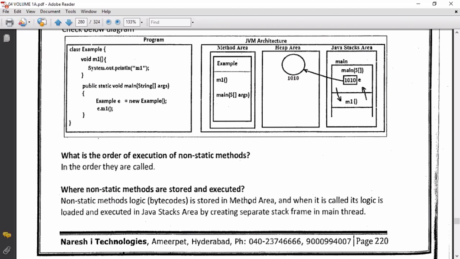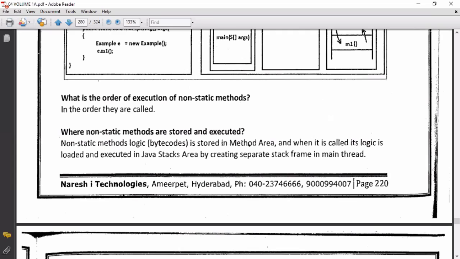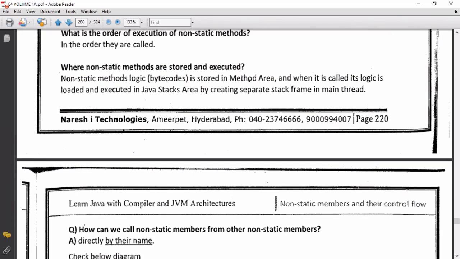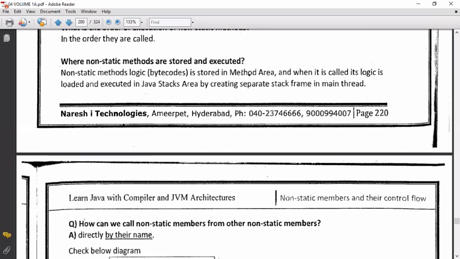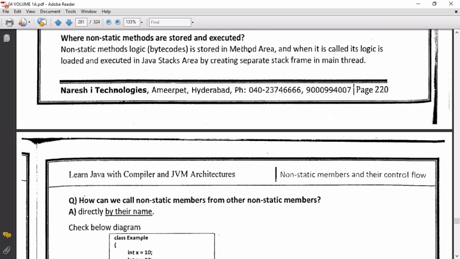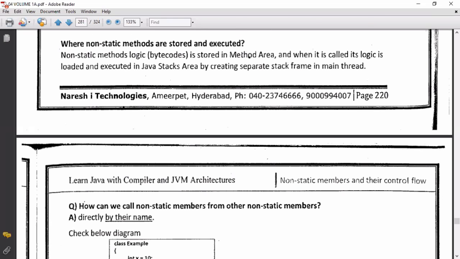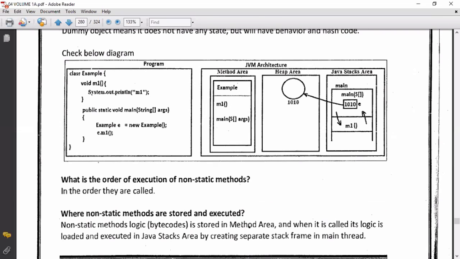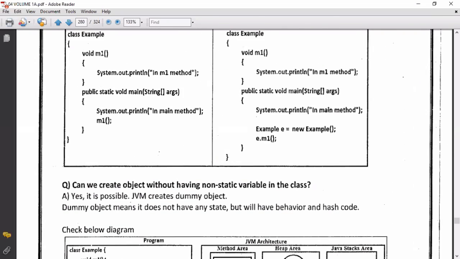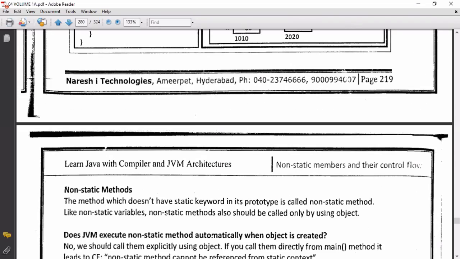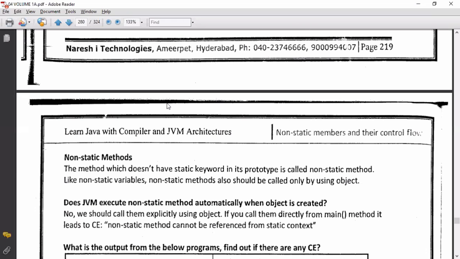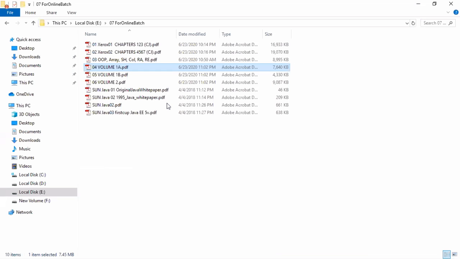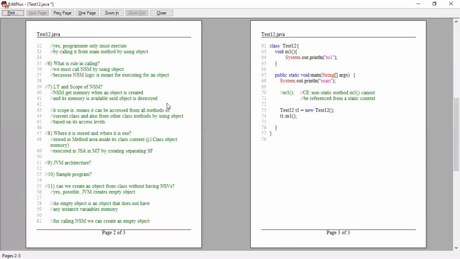Can we create multiple non-static methods? Yes. What is the order of execution of non-static methods? In the order they are called. Where are non-static methods stored and executed? Non-static method logic is stored in the method area, and it is called and executed in the Java stack thread by creating a separate stack frame in the main thread. That's it, right? All points are there in the material. Please read. Thank you. Today the non-static method topic is completed.